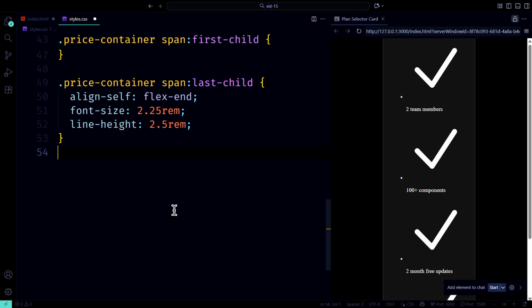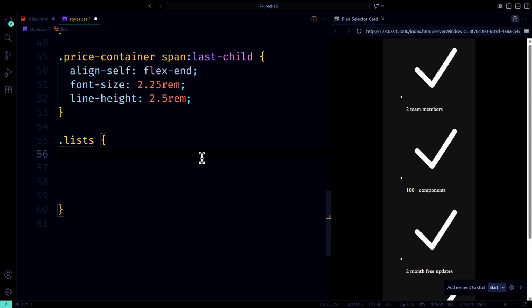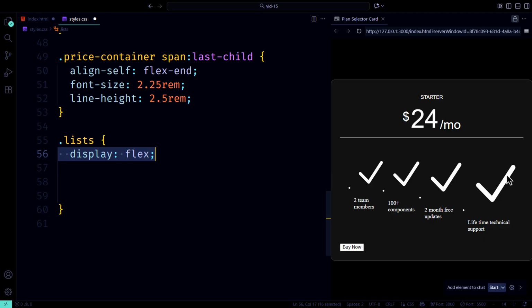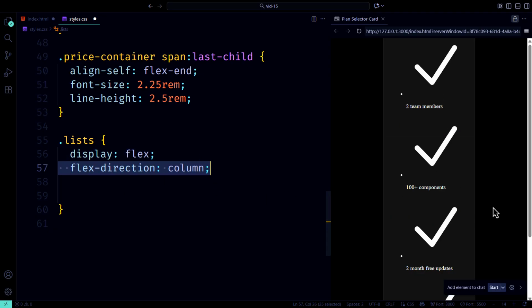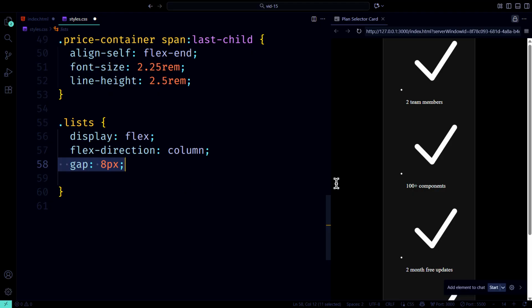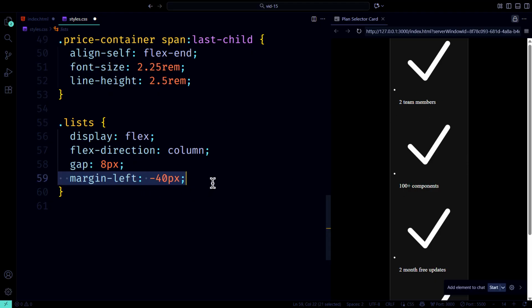After that, we move on to the feature list container. We select the lists class and set it to display flex. We change the flex direction to column so each feature stacks vertically. We also add a small gap between each list item to give them breathing room. And lastly, we move it to the left side by using a margin left of minus 40 pixels.